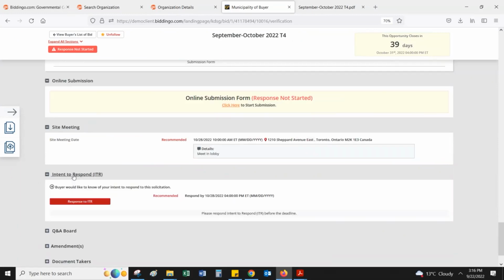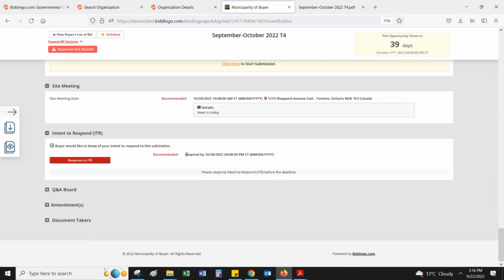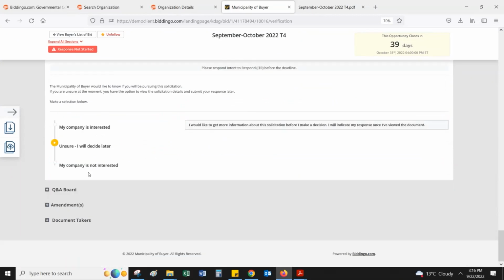The intent to respond. If the agency activated the intent to respond, here's where you indicate your intent to respond to the solicitation. After you click on the link, you'll see the date and time and whether, again, it's recommended or mandatory, and then click on the response to ITR. You have three options, or three options will display. You're interested. The default is that you're unsure, you'll decide later, and you're not interested.